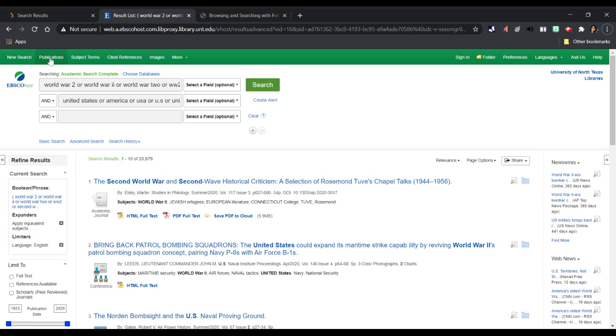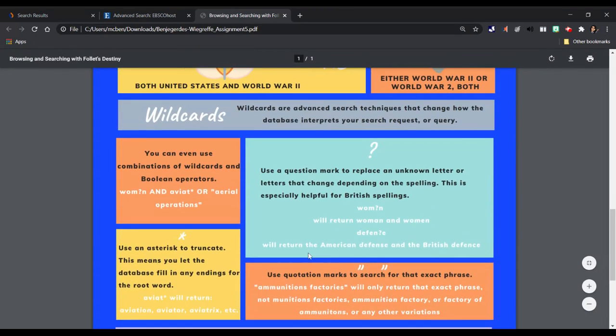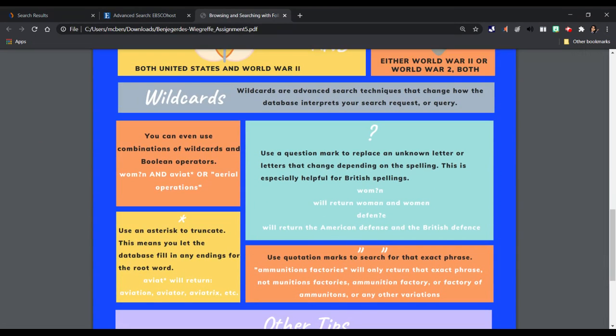Let's go back. I want to talk to you about a few more advanced search tips. These are wildcards. You may not use these as much for this project, but they're good to know. First, let's start with the question mark wildcard. It replaces a letter with a variable and gathers all results with all the variations.